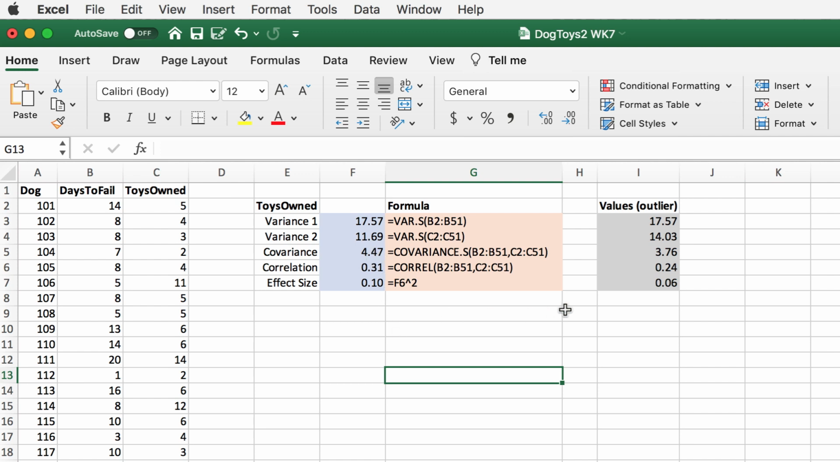And the correlation also improved from 0.24 to 0.31. The effect size increased as well. Removing the outlier decreased the variability and increased the strength of the relationship between our variables.